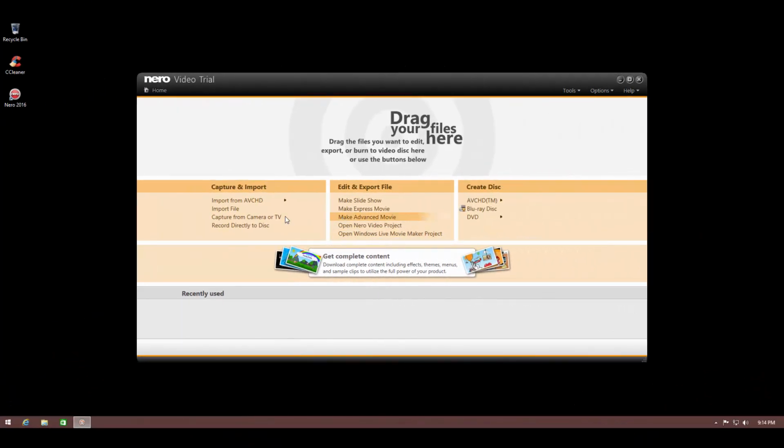Nero Video allows you to import content from a camera or TV or a disc. You can create a Blu-ray disc, a DVD, so more options than what you usually get, so you don't necessarily have to import a video file on your computer. They give you a lot of options in that case.